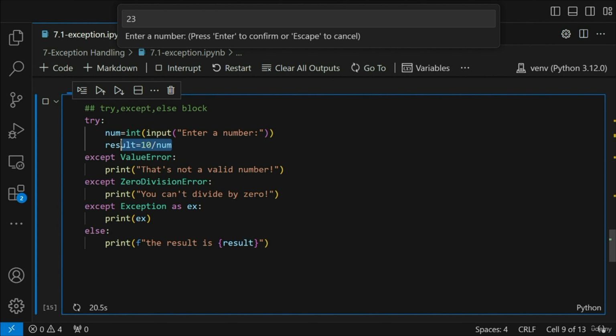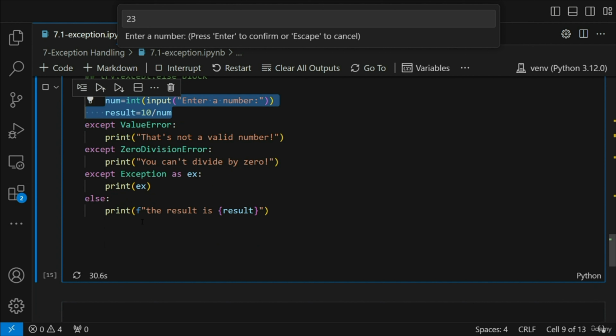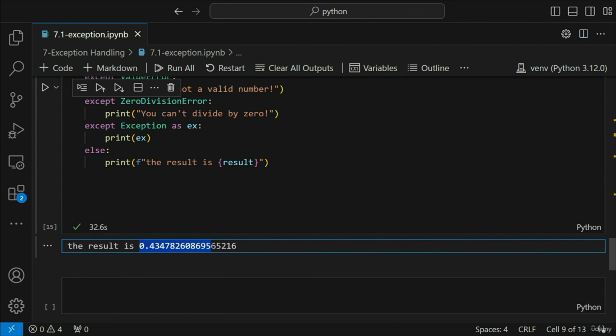Let's say if there is an exception over here, then one of the exception blocks will get executed and it will come outside of this try except block. But if this gets successfully executed, anyhow, it is going to execute this else block. So if I press enter, here you can see the result is 0.434.